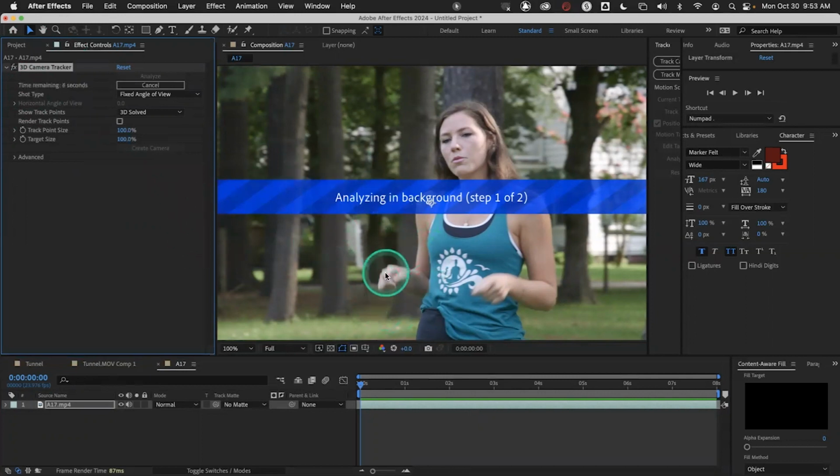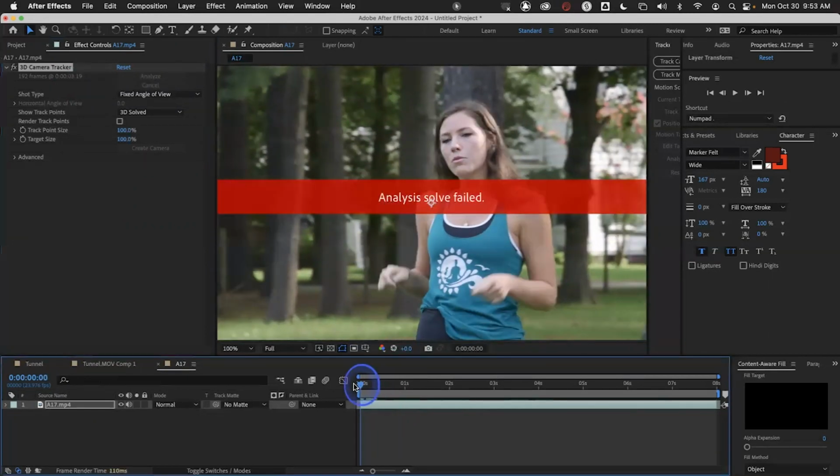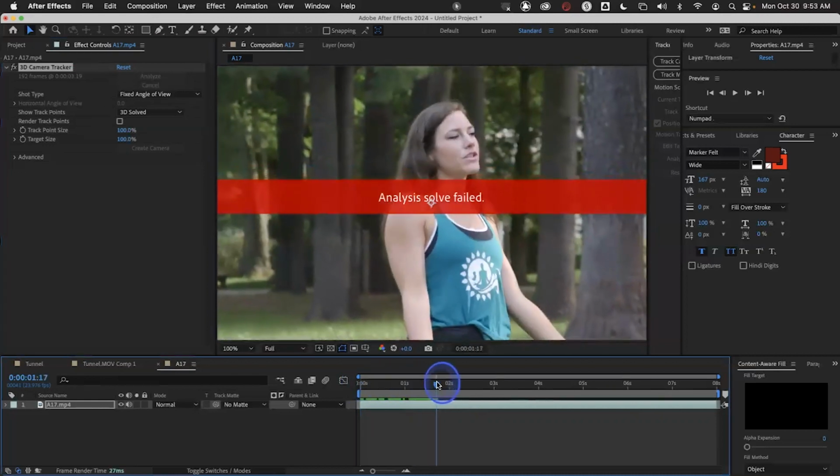Now, the trick is I don't know if I physically moved in. You need to dolly in a little bit to get a sense of depth. Otherwise, the track may fail. Every now and then you'll see a track fail, or it says I can't do a 3D solve. It might give an error. So now it's solving. It says analysis solve failed. And it did fail because I don't have the right movement.